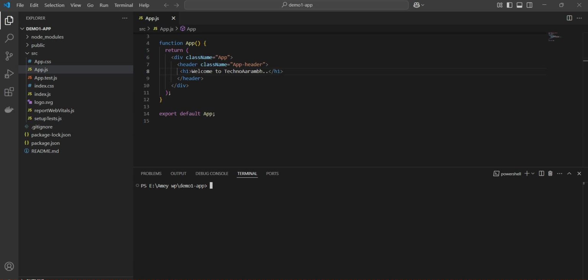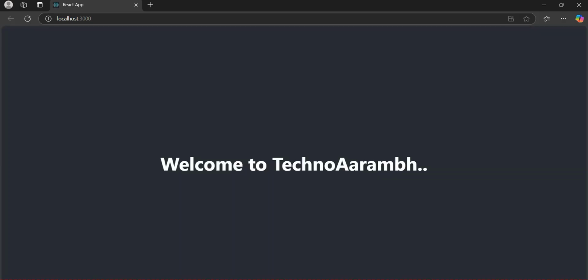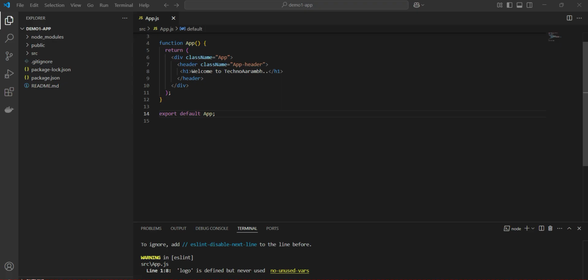Welcome to TechnoAarambh, and let's try to run this on the local system first. Let's do npm start. So it is starting the local environment, and if you see, the React app is running. So "Welcome to TechnoAarambh" is printed on the UI. So now it's time to containerize the app.